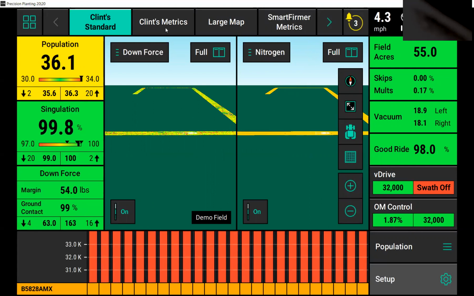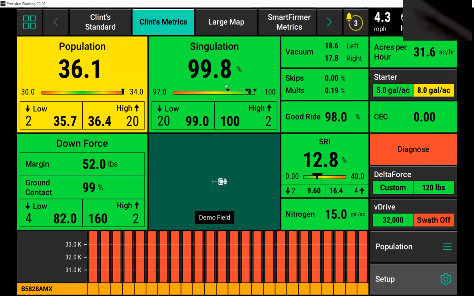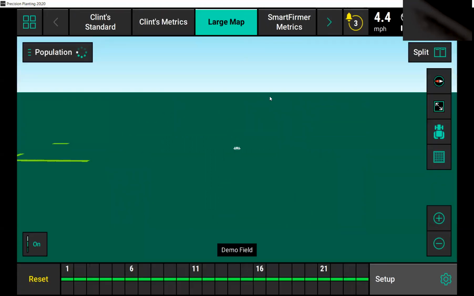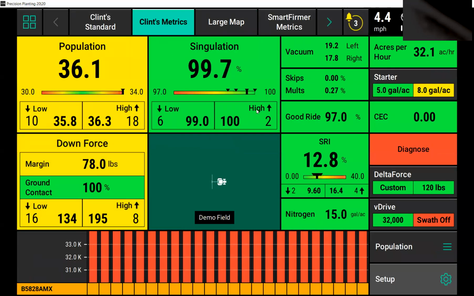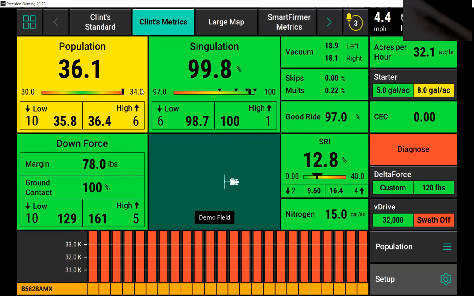The metric heavy screen is if you want to see more numbers, and then there is a large map if you just want a big map. Now, most of the time, people are running this with FieldView, and FieldView is your map. So this is probably not a very popular screen, but it is there. Most of the time, people run a metric screen because they want to see the most numbers they can and use their iPad for their map. That's your choice, but that's what's most common.